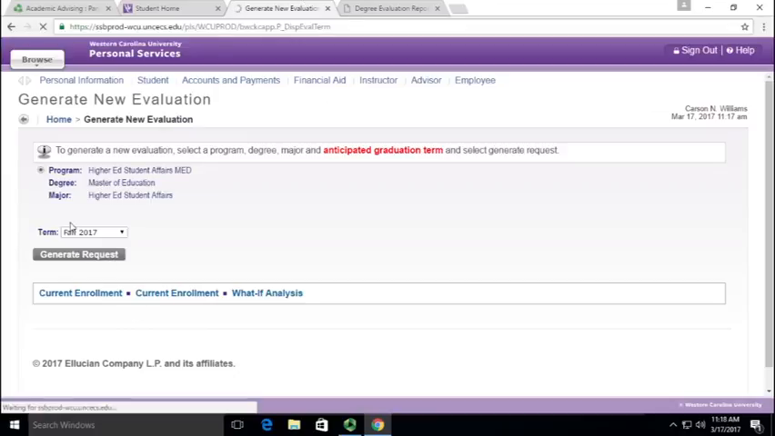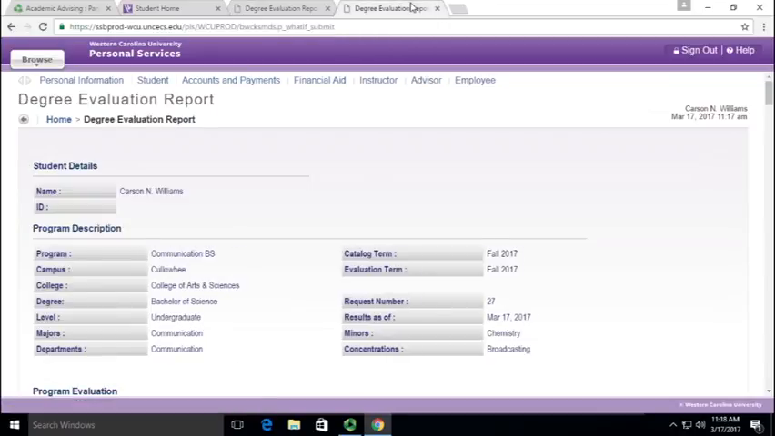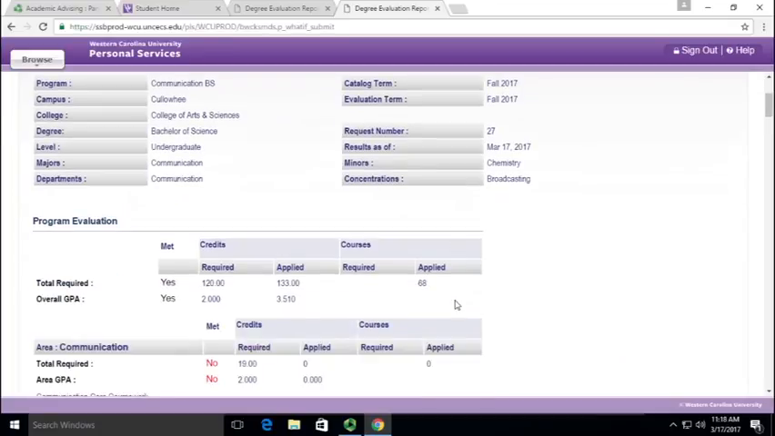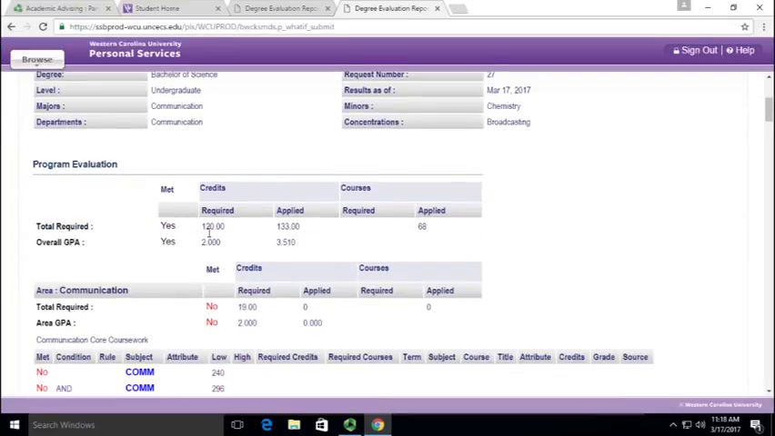And what I've done since I'm a master's student is I've pulled up an actual other degree here. So I'm gonna be looking at a communication degree with a concentration and a minor. So you can see all those different sections. So here is all of the information for the program that we're enrolled in. And then if you scroll down, it says the hours required and the GPA that's required.